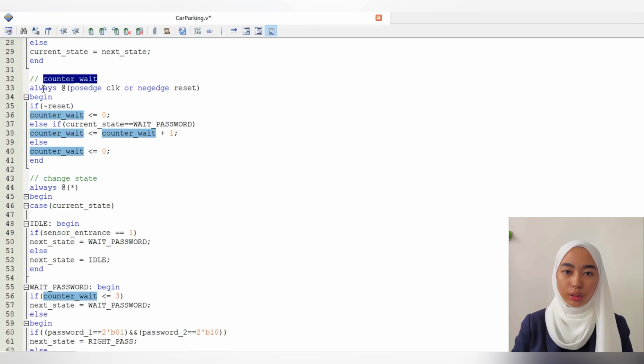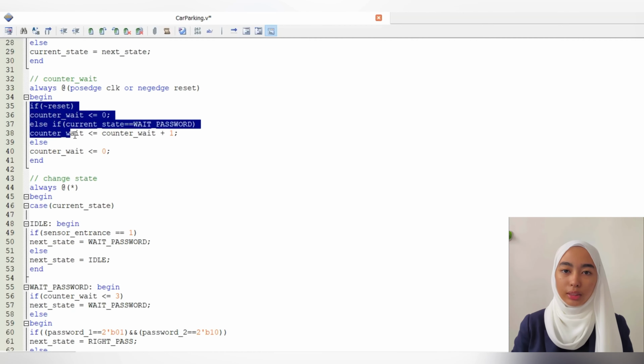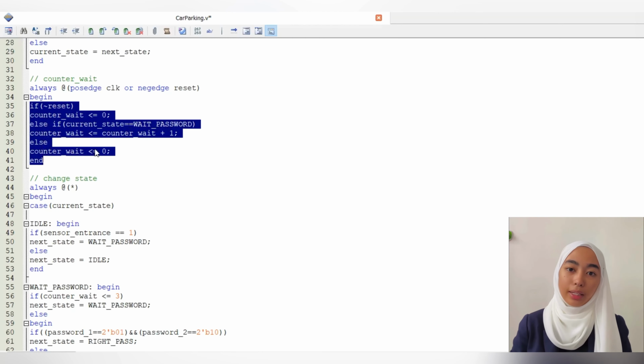Next, we go to the counter wait state. We also use always statement. The counter wait starts at 0. Then, if the sensor detects a car coming, the counter wait will plus 1, and the current state will be the wait password state. If not, the counter wait will remain the same.